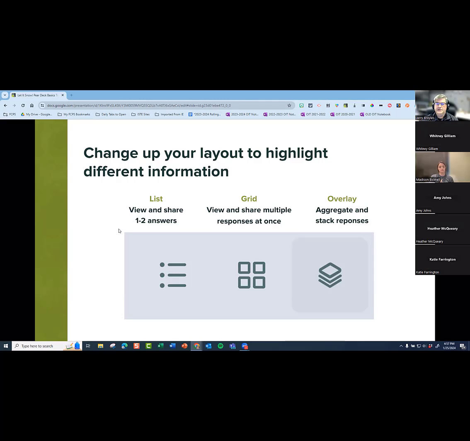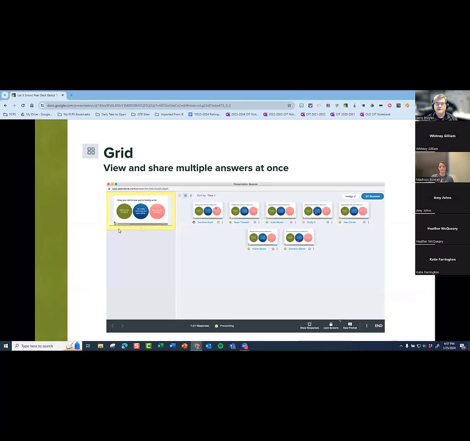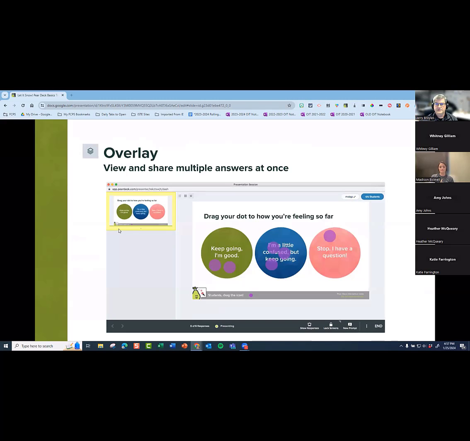These were the different ways that you can show responses. So you have the list, the grid view, and the overlay. Depending on what kind of question it is, overlay is very helpful. If it's a text question, that's not going to be very helpful because it's going to be all text jumbled together. So it just depends what kind of question it is and what object they're using to show their answer. All right, so here are examples of those for you, what they look like on the teacher dashboard.